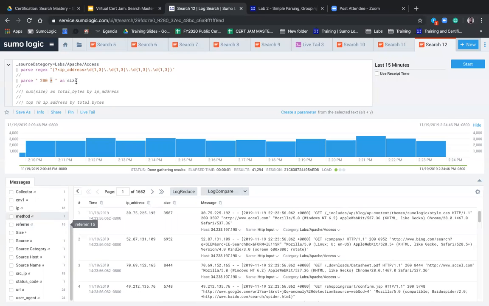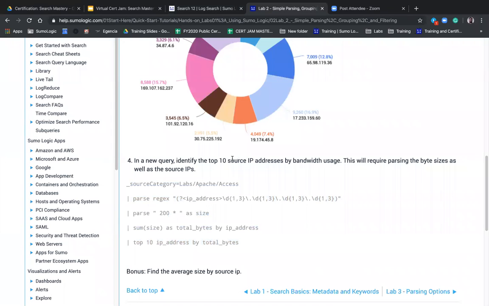And so now that I've run this third line, for each log message, I get the IP address and I get the size. So now for each log message, I have those two pieces of information, which is good, but the goal here is looking for the source IP addresses by bandwidth usage. Right now, I'm parsing out those byte sizes, as well as those source IPs, but I need to now have the system start to really aggregate that data or total it.